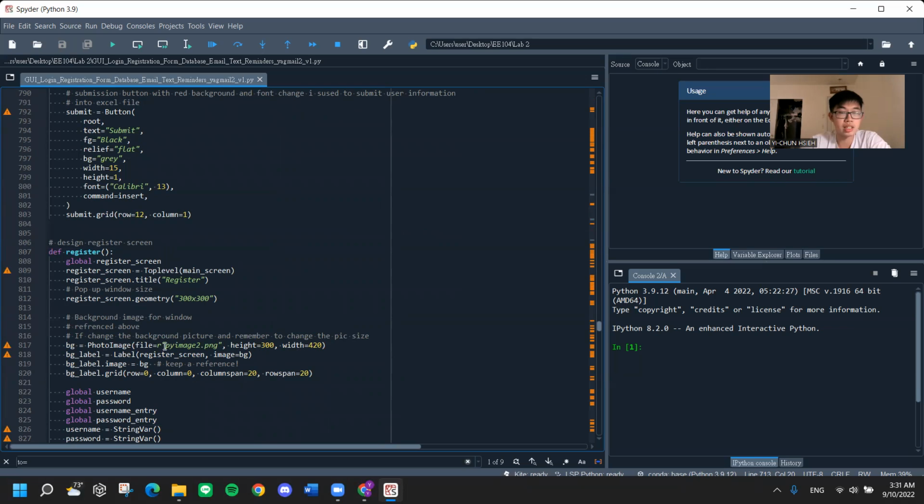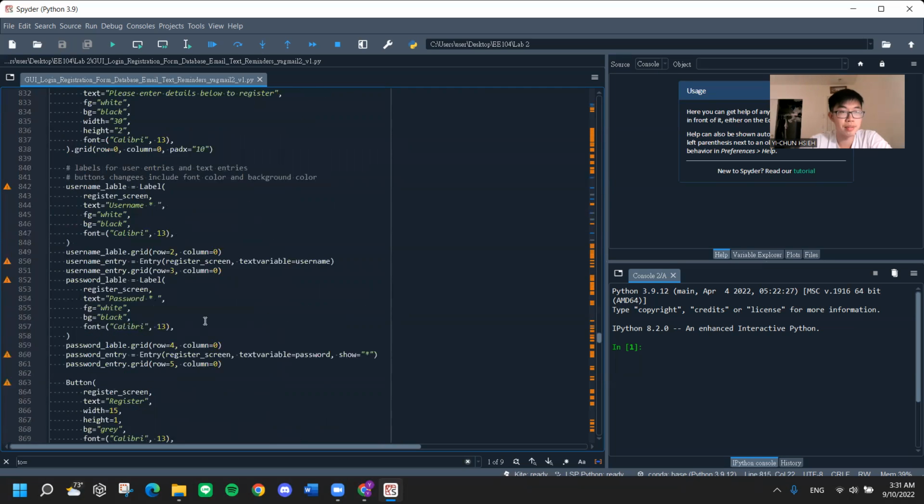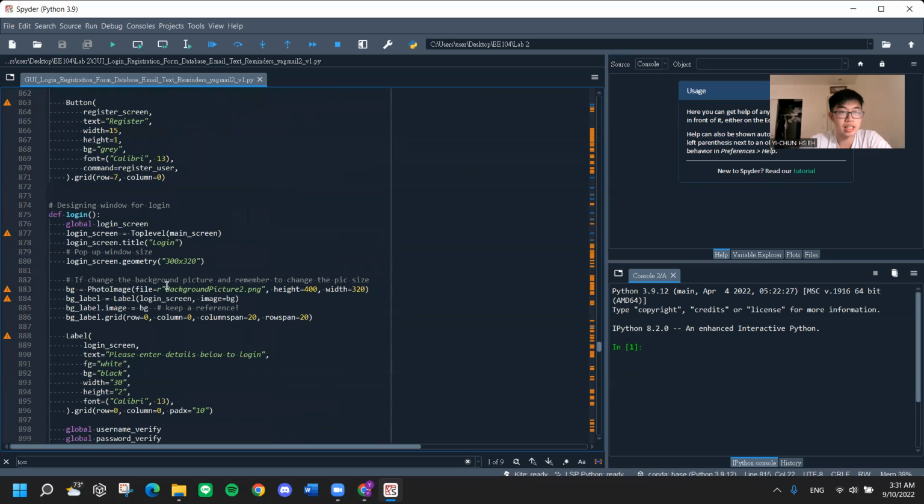And in this part, it's also just to change the pop-up window size and also change the picture you changed. And here's the same stuff.